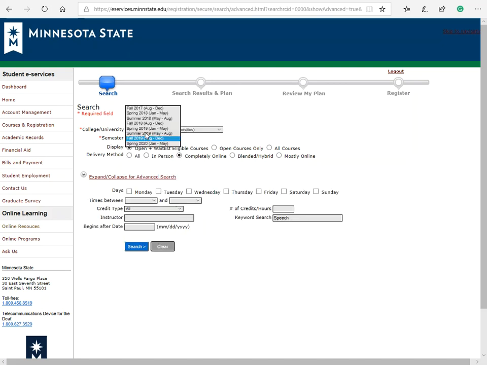I am going to change this to Summer 2019. I'm going to verify that the delivery method is set to my preference of completely online. You can update that delivery method based on your own personal preferences. You should expand the advanced search. By default, it's collapsed, but expand it and type in a keyword. I have already typed speech into this box, and let's choose search.